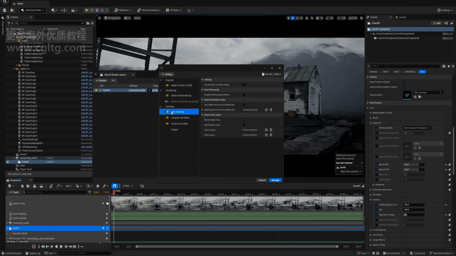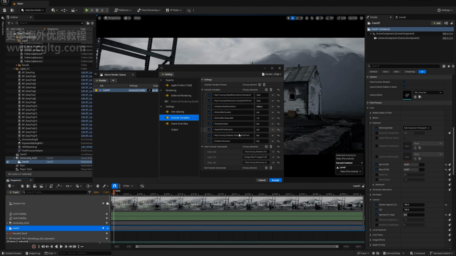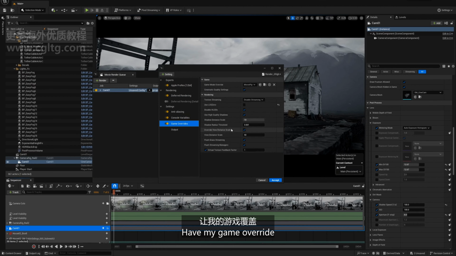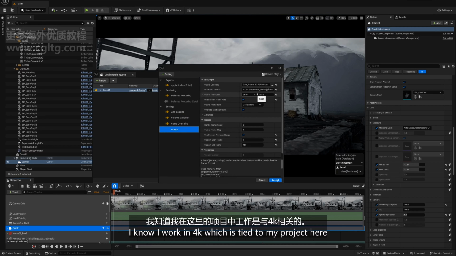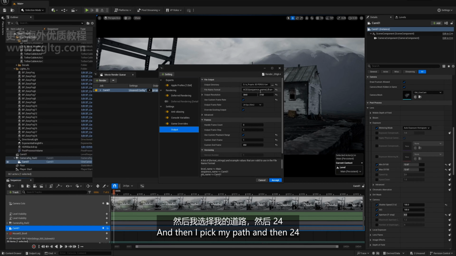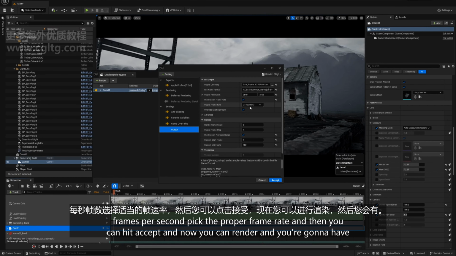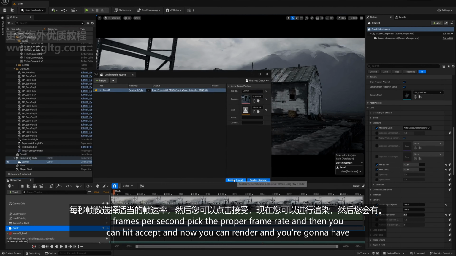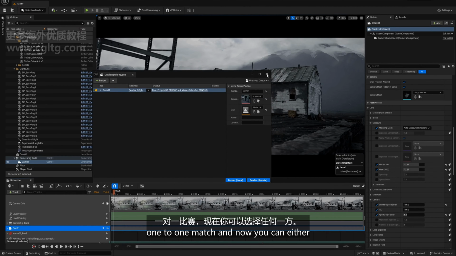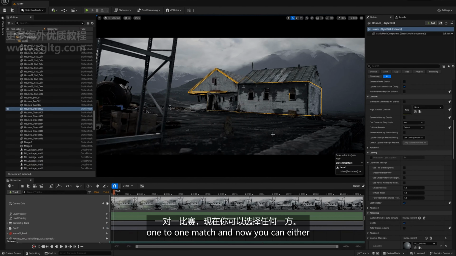Deferred rendering, anti-aliasing, it's the same as I just showed you. Console variable, I have my game override. I know I work in 4K, which is tied to my project here. And then I picked my path. And then 24 frames per second. Pick the proper frame rate. And then you can hit accept. And now you can run there. And you're gonna have a 1-to-1 match.